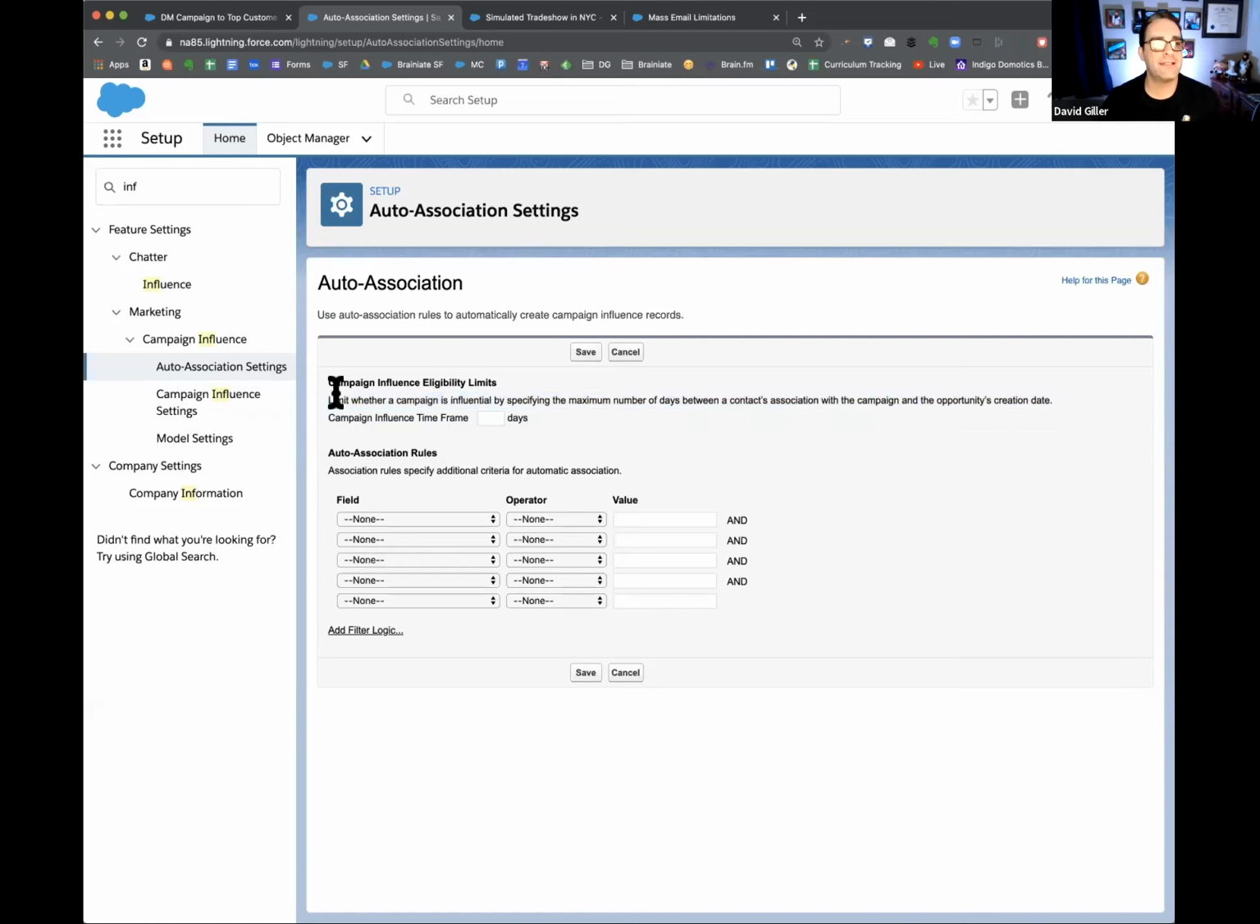So over here, this is where we can set up, if we wanted to automate the linkage between an opportunity and the campaign, this is where we would do it. And this takes a while to really process, okay? It took me a long time to process this. It says over here, limit whether a campaign is influential by specifying the maximum number of days between a contact's association with the campaign and the opportunity's creation date, which means as follows. Let's make believe I invited Fred Flintstone to come to the Javits Center trade show. And I invited him today.